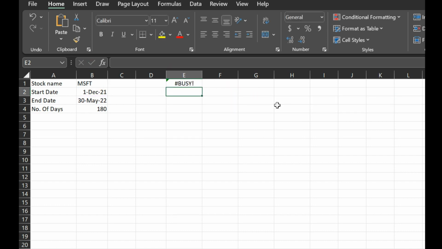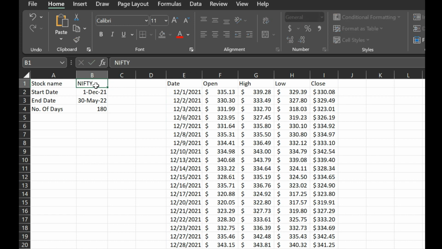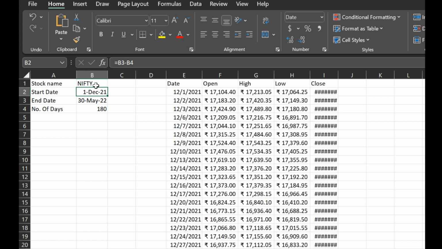Please remember, we need to have a comma between each argument used in this formula. Finally, close the bracket that was opened. We can also change the stock name to plot the historical data.